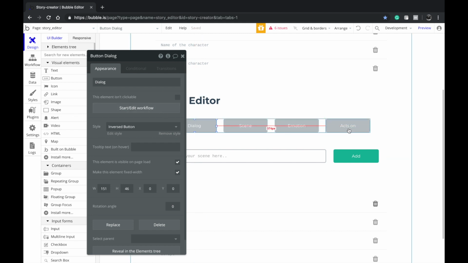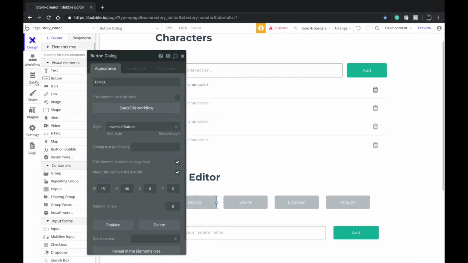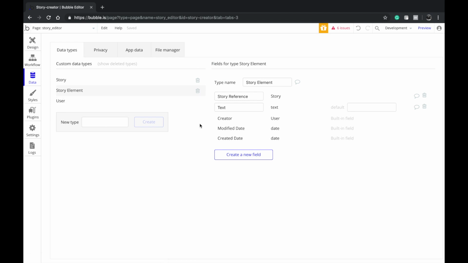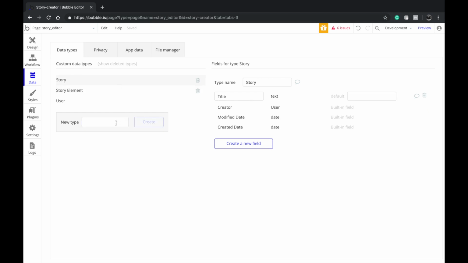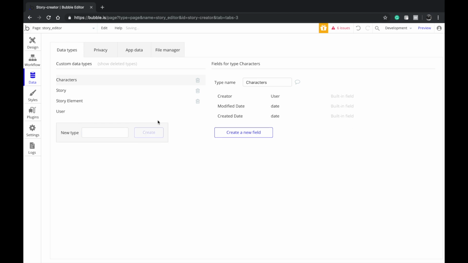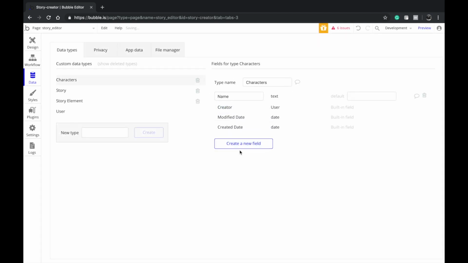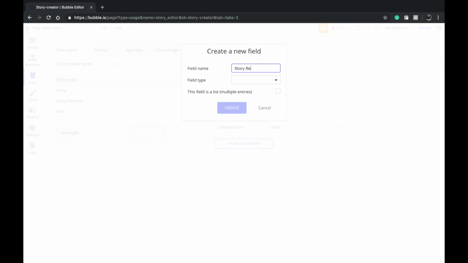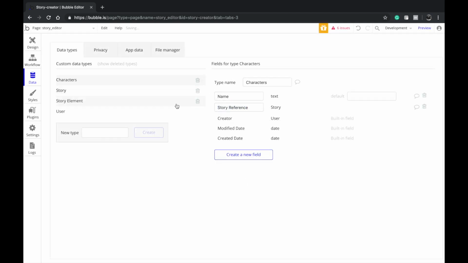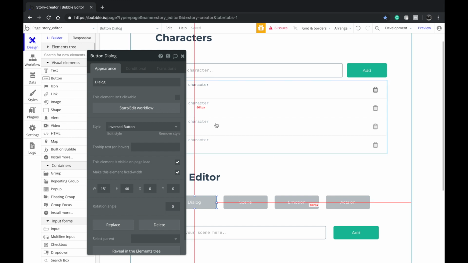Before making this button work, there's one more thing we need to do: we need to start defining the characters in a story. So we're going to have characters. We're going to have the text, the name of the character, which is text again, and then of course a story reference, which is going to be story. All the characters are going to belong to one story. I hope that makes sense. I don't know if that's the best approach, but let's go ahead and try with this one.